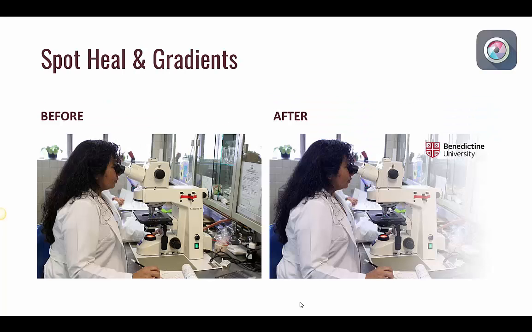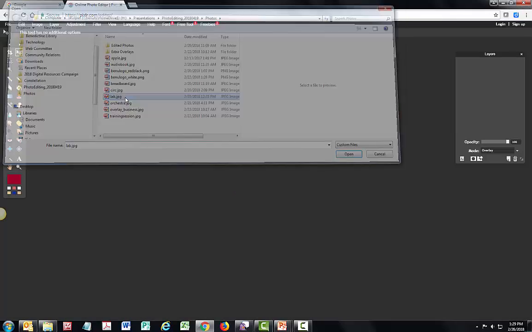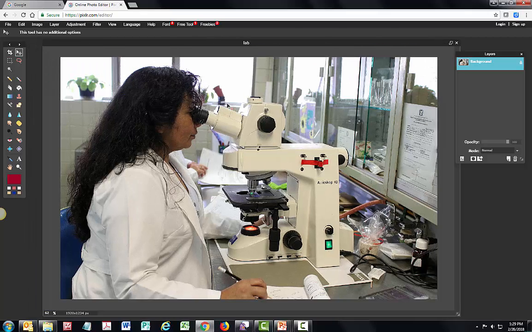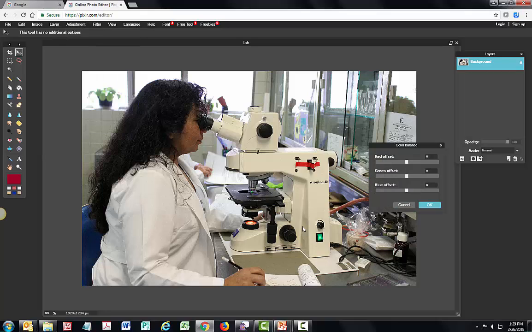Our final technique is actually two: spot healing and gradients. Here is my before and after. I applied a white gradient and corrected a few imperfections that you probably can't notice when the photo is this small. I'll open this photo. I'm going to zoom out a little bit. Once again, I'm going to take away some of the yellowness in this photo. I'm going to go up to Adjustment, Color Balance, and increase the blue. Okay, that looks about right to me.